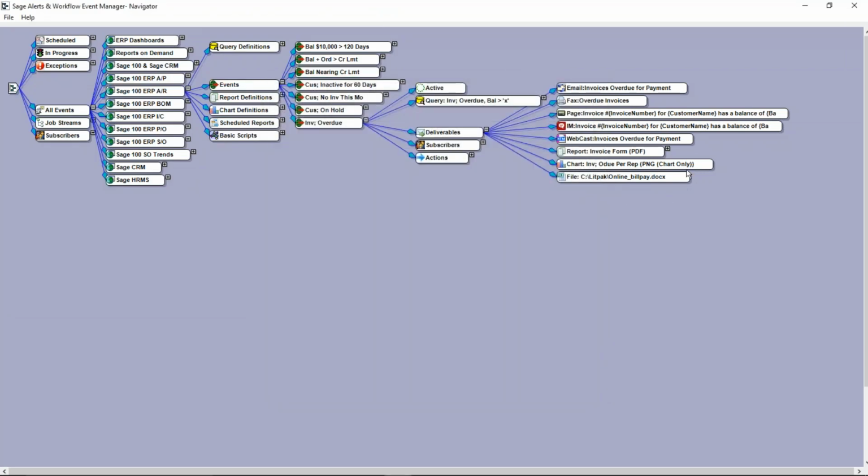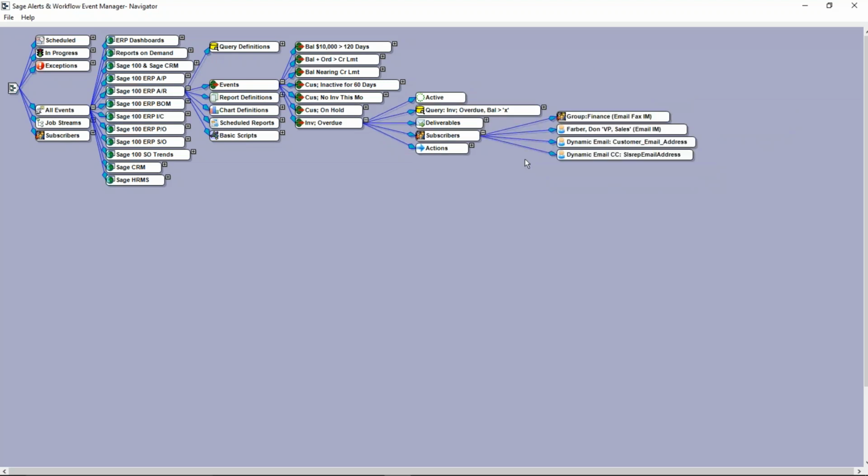This event also has one final deliverable. It's actually picking up a Microsoft Word document with instructions on how customers can pay off or pay for their invoices using an online bill payment tool. So all of the content that we can deliver, the next step is to specify whom we want that content to be delivered to.